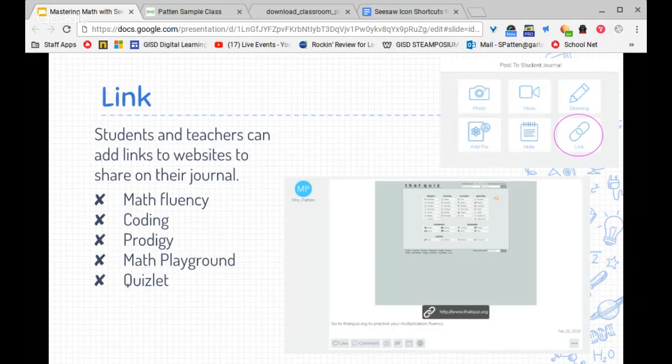The last option are links. Students and teachers can add links to websites to share on their journal. I know in a primary classroom, sometimes it takes a very long time for students to type in website names. So this would be a quick and easy way for them to practice math fluency, to work on coding, on Prodigy, Math Playground, or Quizlet, because they can easily access their Seesaw journal. So log into their Seesaw journal, hit the link, and it will take them straight to that website.